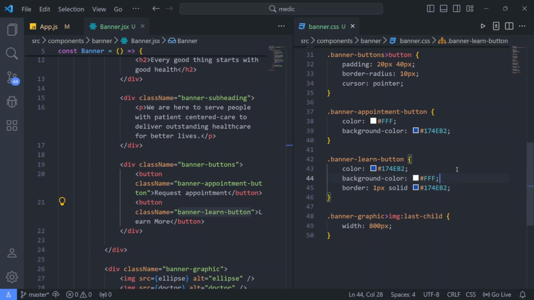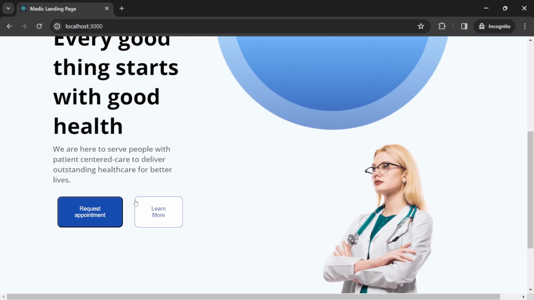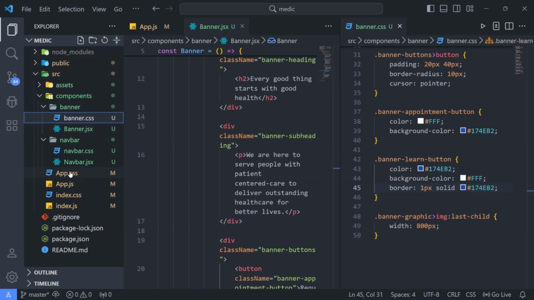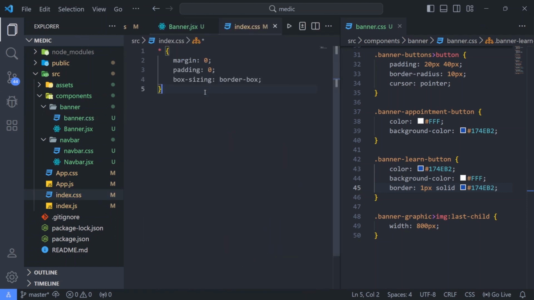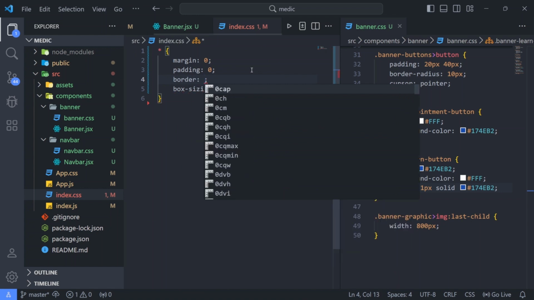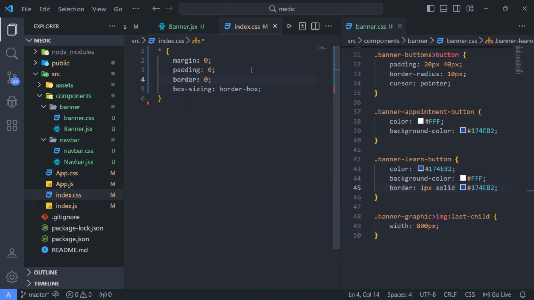What else is there? Actually, we need to remove these borders for our buttons, and I don't want to do it again and again. So we are just going to go to our Index.css. Let me see. Yeah. And I'm just going to specify this for every single element, remove its border. So border will be 0. Hit save. Let's go back.